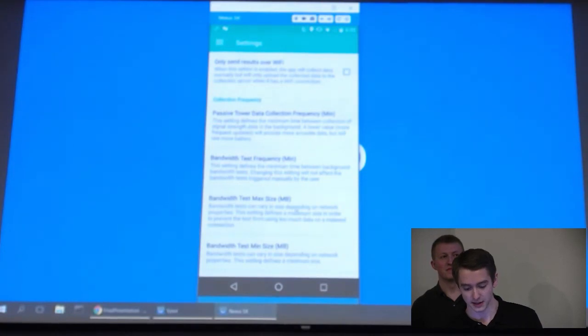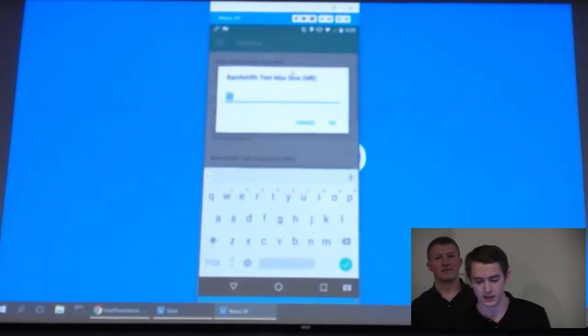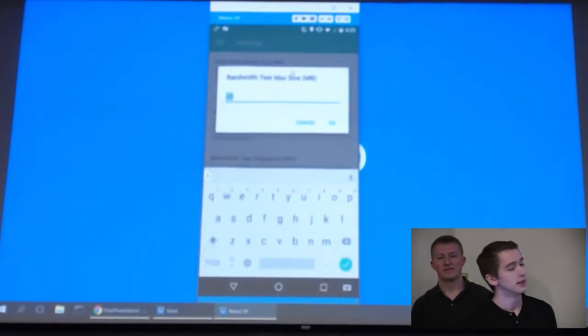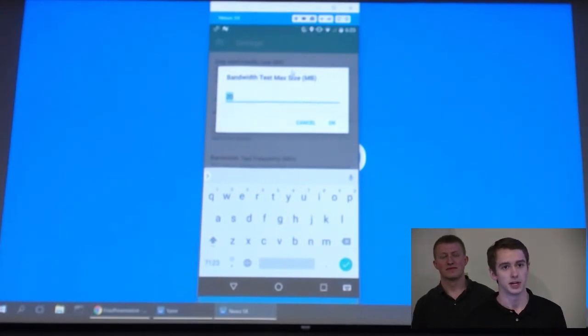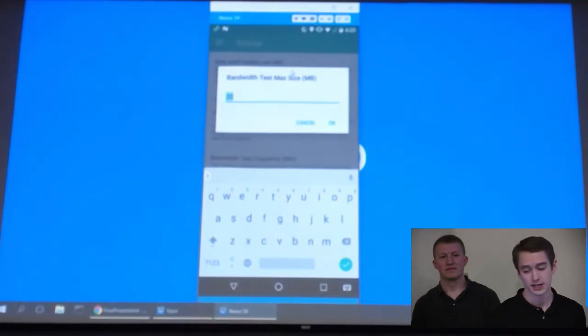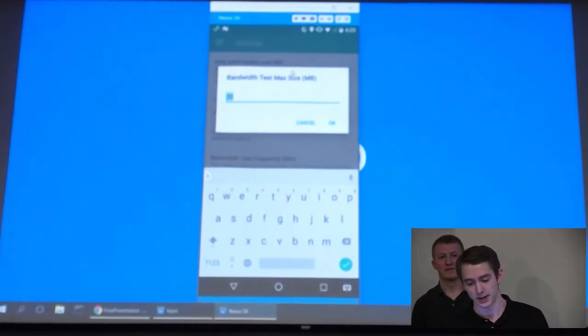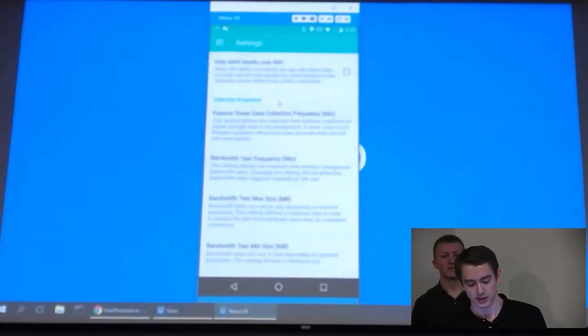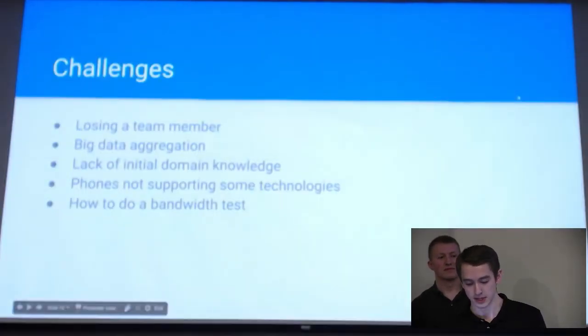And then lastly, we have bandwidth test max file size. With this, we can just set an upper limit on how big of a file we want to send during a download or an upload test. This defaults to 20, but a user could change it as they see fit. So that's pretty much it for our demo.